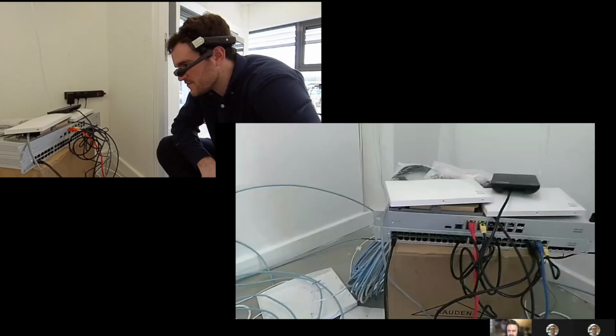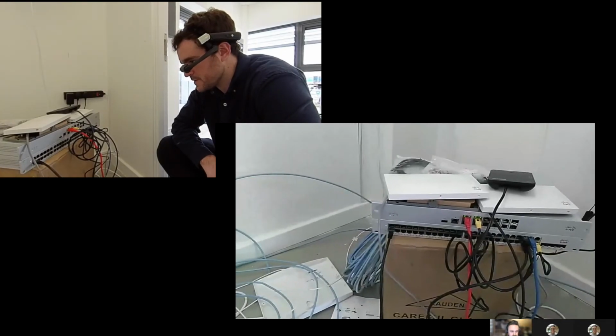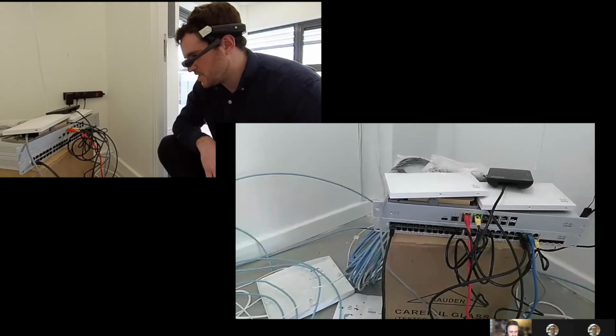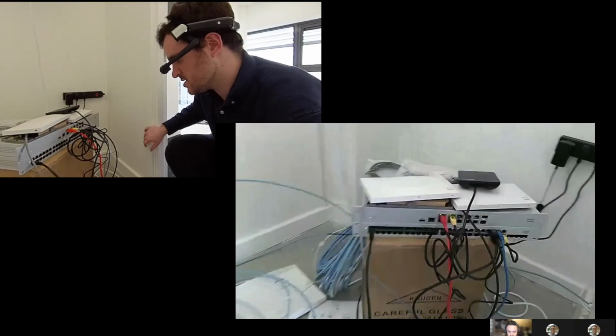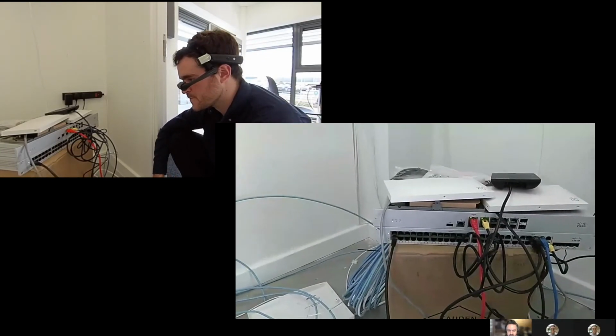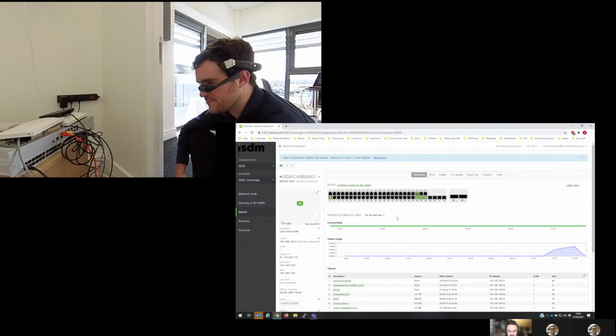Okay, brilliant. So that's all plugged in at the moment. Yeah, I can see the ports come up on the monitoring system. So I'll just share that into my eyepiece. Is that okay, Rob? Yeah, that's a good idea. So you can see what's going on. Let me share my screen. Okay, yeah, I'm seeing your shared screen now.